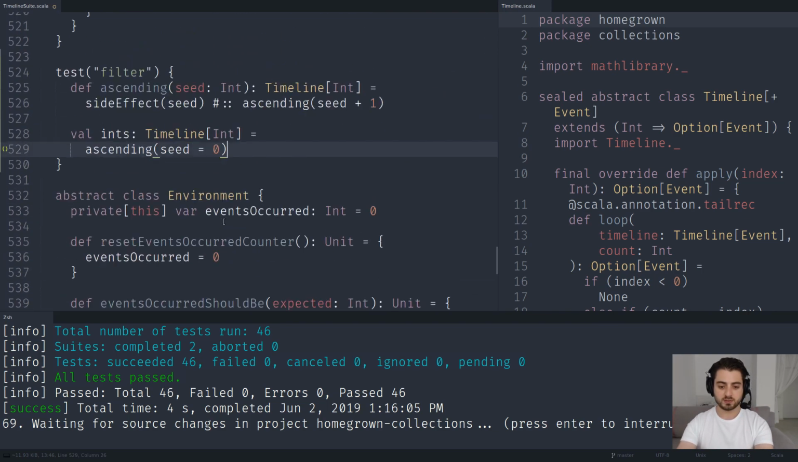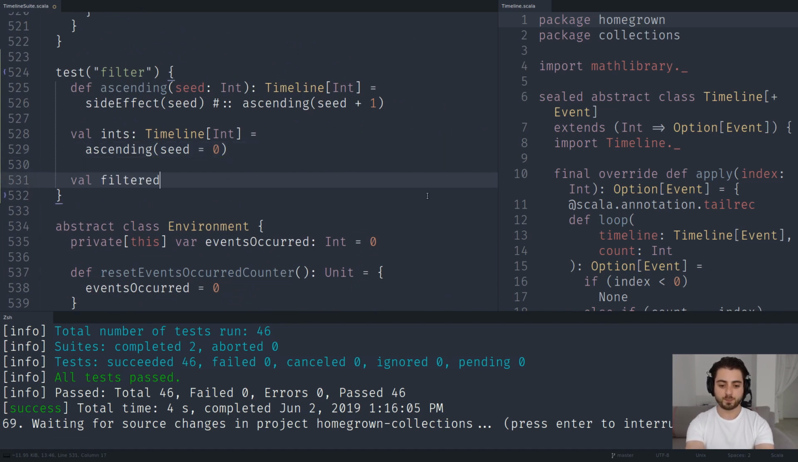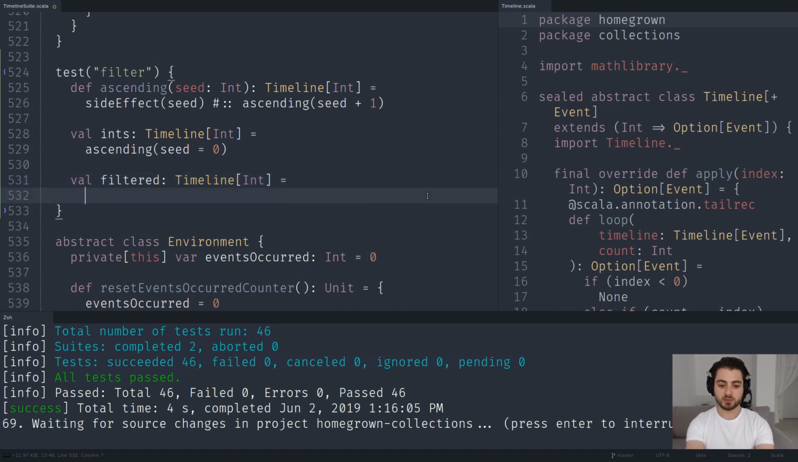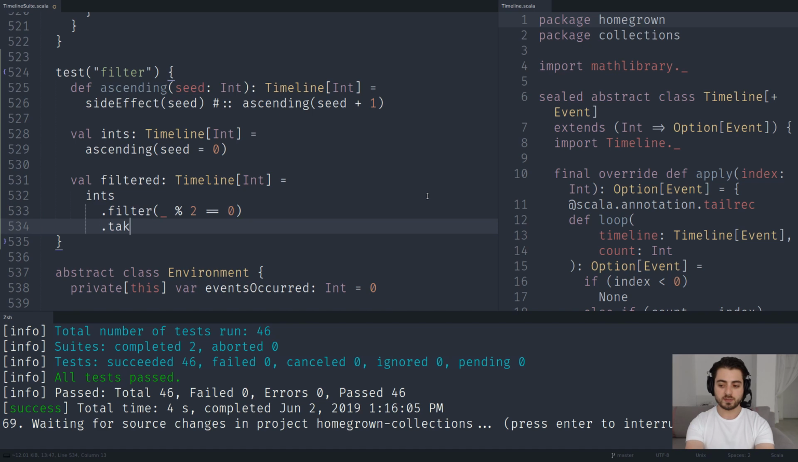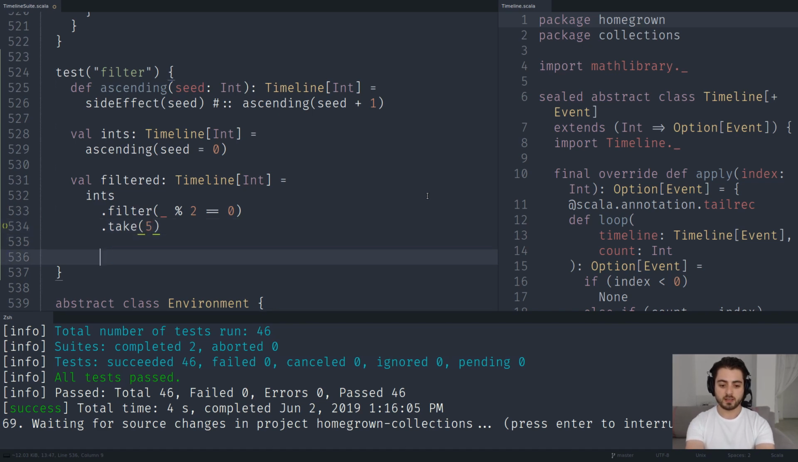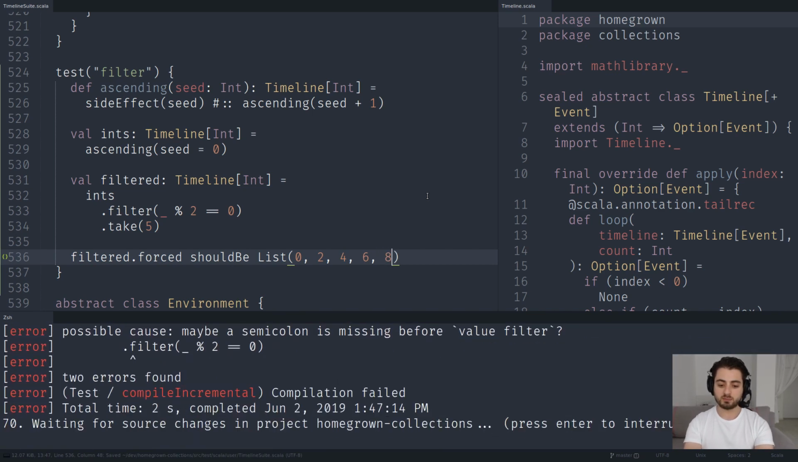So this is a typical recursive way to create integers. Okay, so let's say filtered. It's a timeline of int, which is going to be ints filter, take only the even ones, take 5 of them. Okay, and let's do filtered dot forced should be list of 0, 2, 4, 6, 8, right? So these are the 5 even numbers. Now obviously we don't have filter yet, so let's go and implement it.